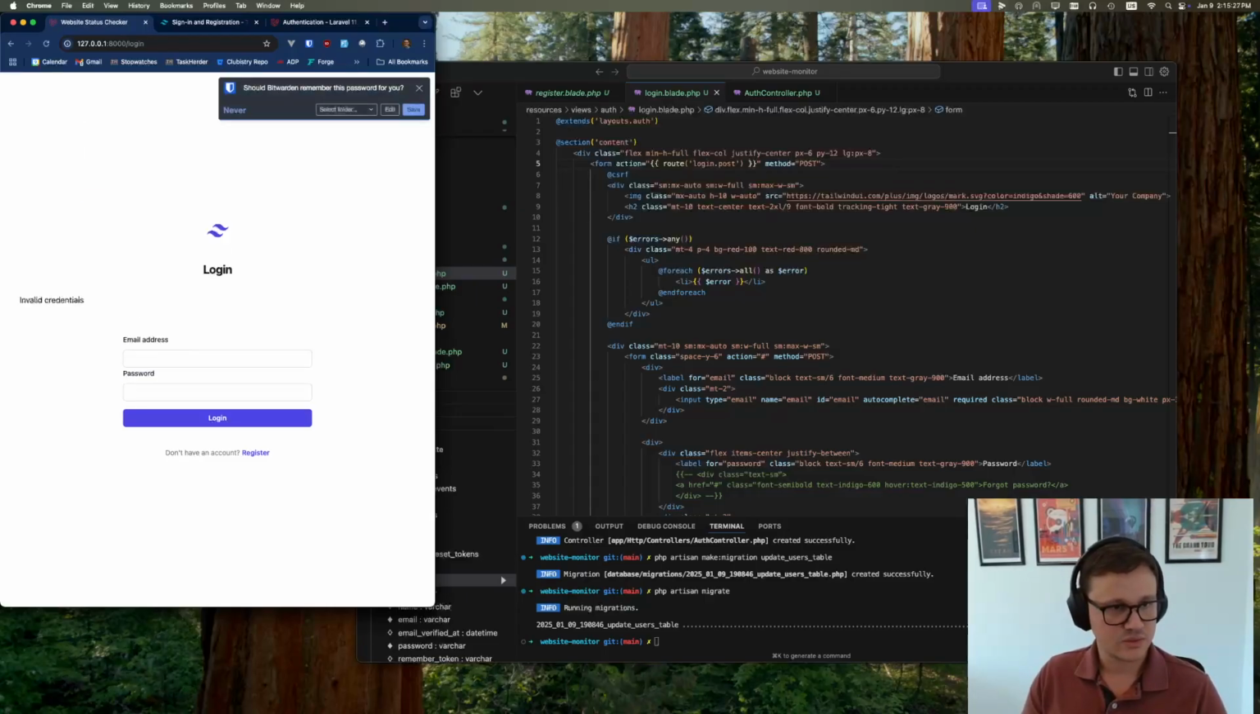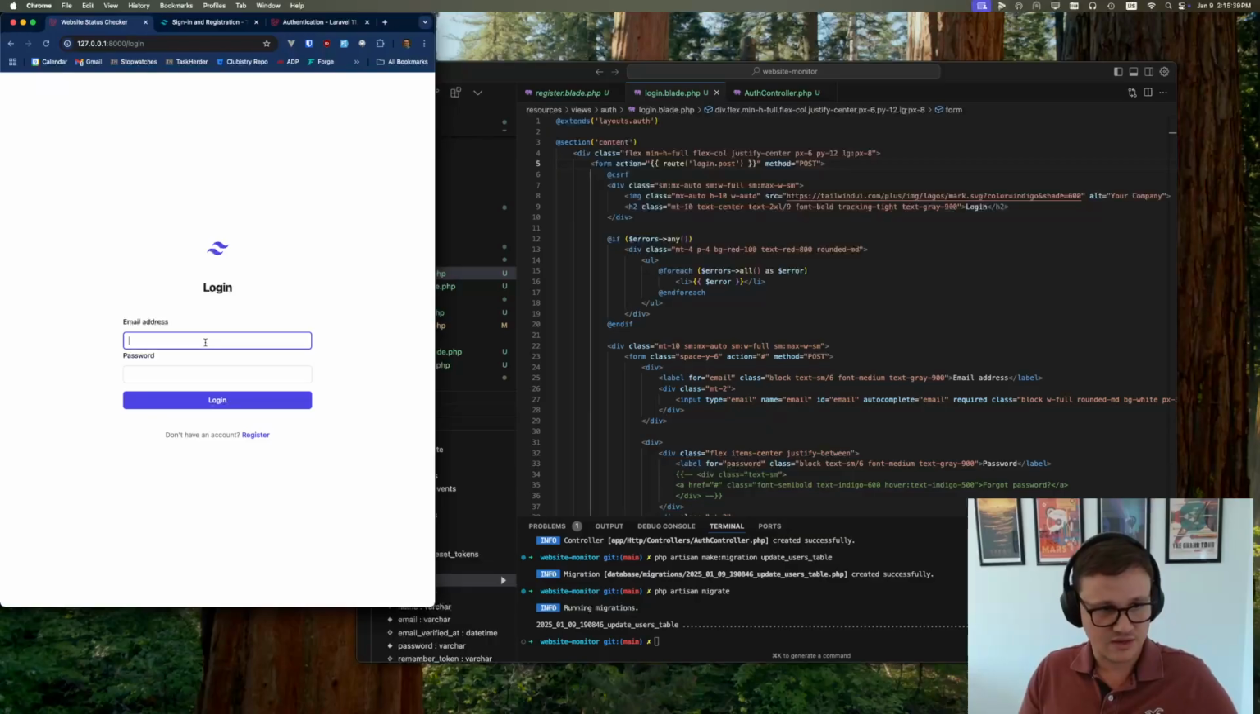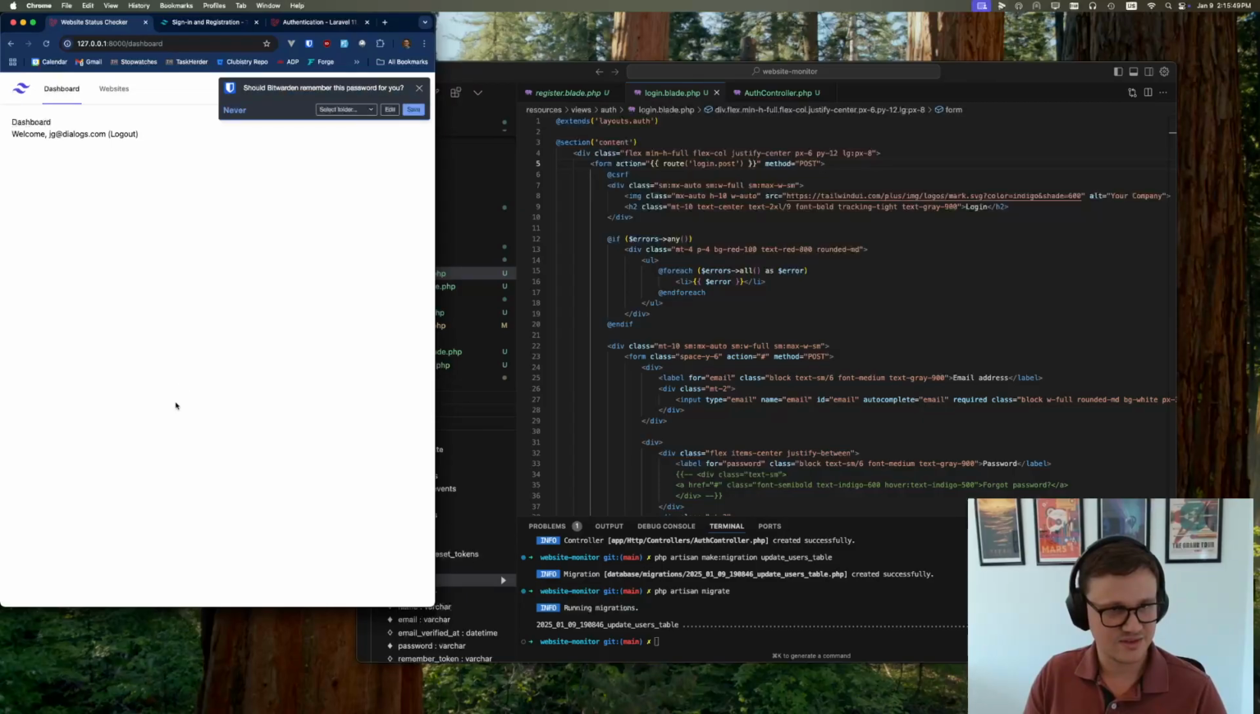So wrong password, invalid credentials. The correct password, it lets me in. Perfect. So log out, we have login. I don't remember the password I use here. Yeah, it's the same.